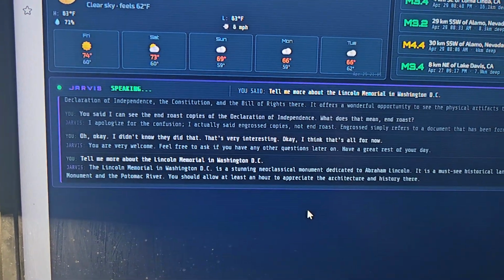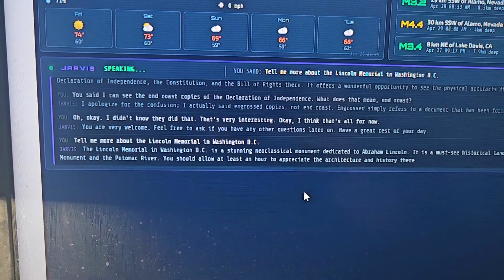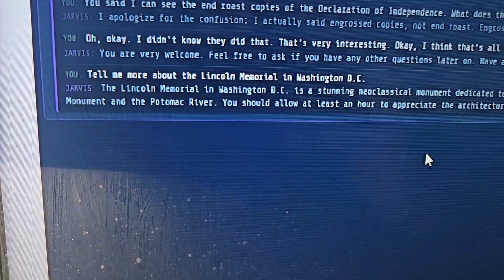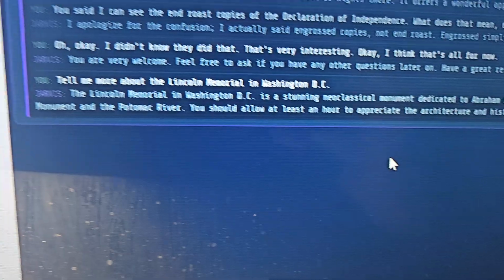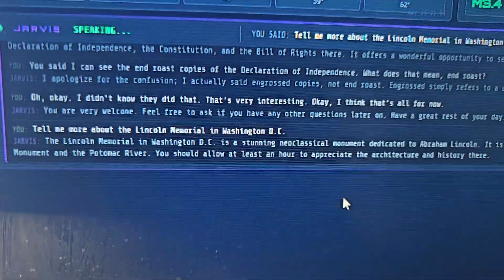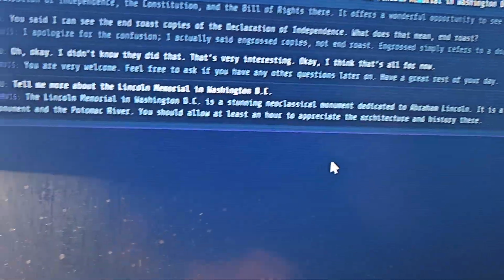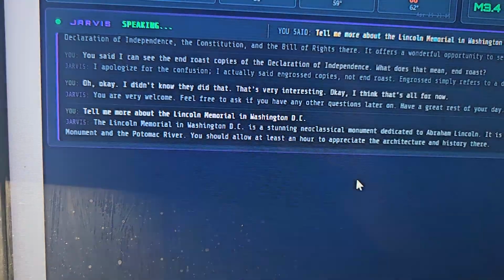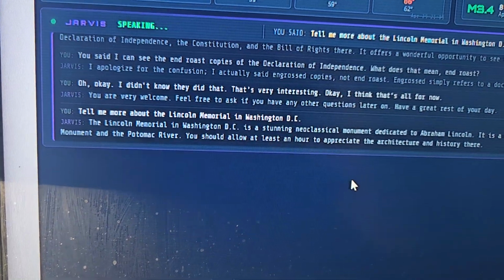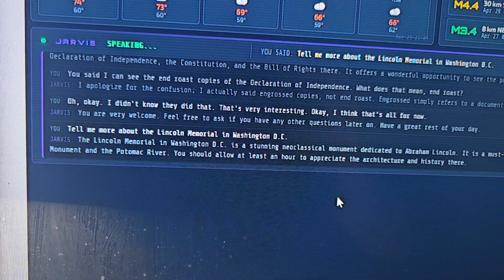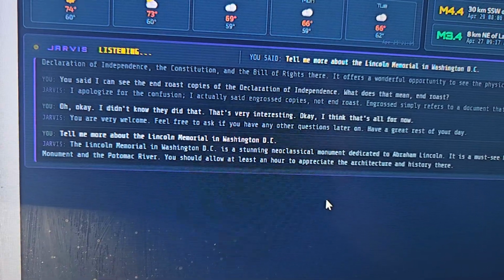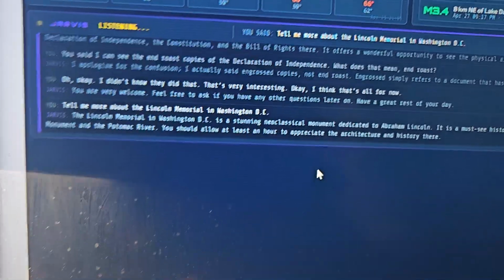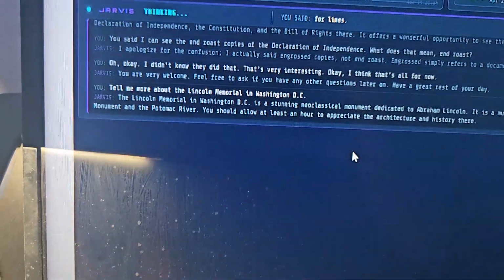So it's sending it to AI. The Lincoln Memorial in Washington, D.C. is a stunning neoclassical monument dedicated to Abraham Lincoln. And you can see what's happening is I've got it talking, and then on the bottom of the webpage, it's giving me the text of what it's saying, and then it's scrolling down so you can see that. I'm actually going to make this another 3 or 4 lines taller. Now it's waiting for me to ask more questions.